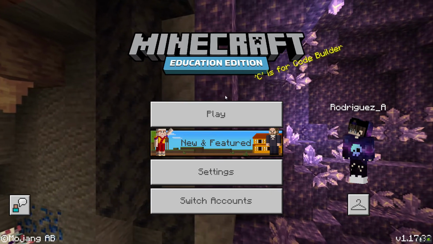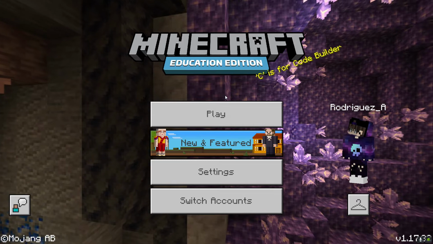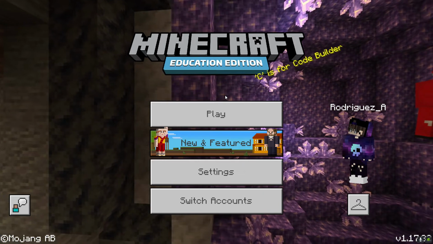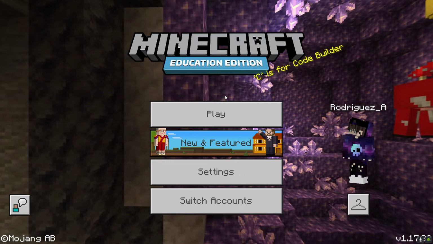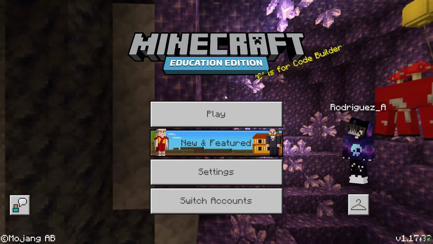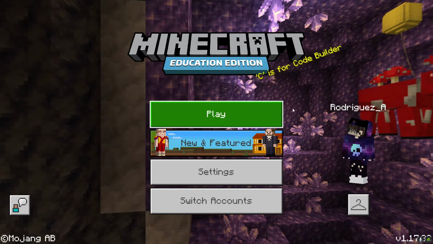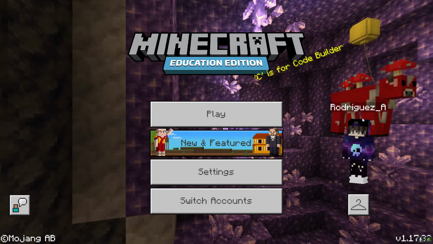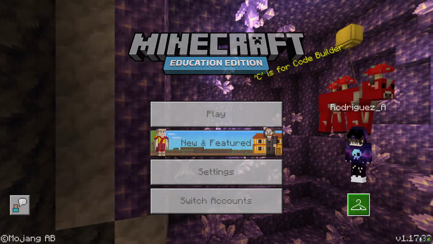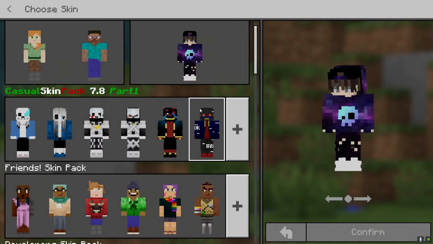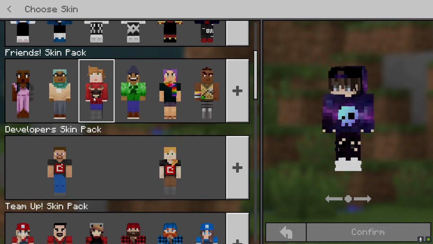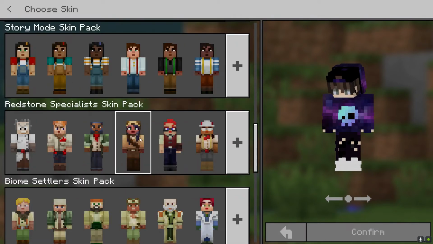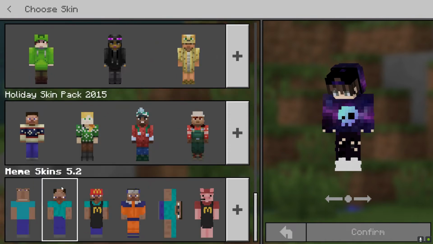This is a tutorial because my school has requested a lot of times to make a tutorial of how to get the mods, because most of the websites are blocked. I'll be showing you a PC tutorial. As you can see, I have the casual skin pack 7.8. Most people have the 3.4, but I'll show you how to get 7.8. There's also the meme skin pack.